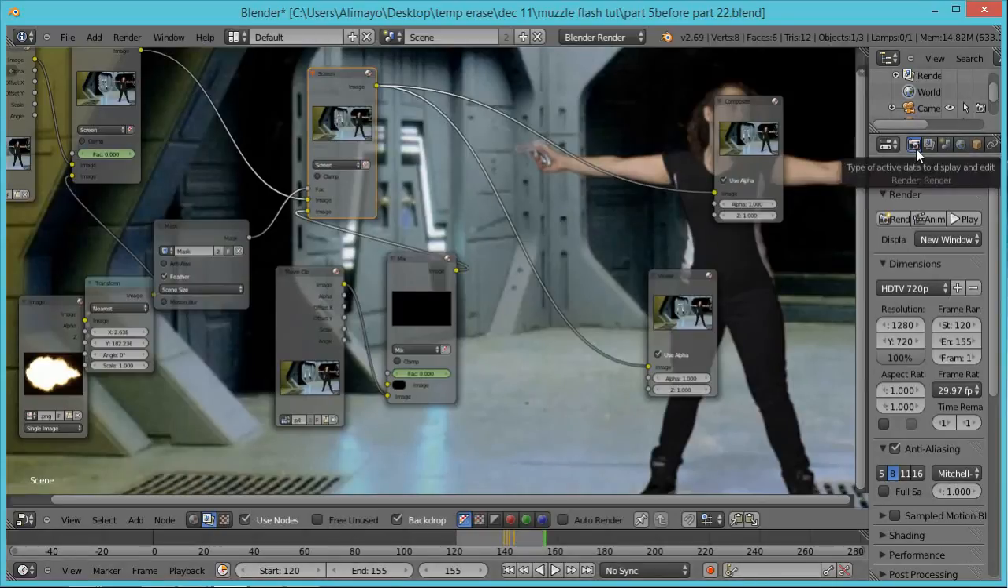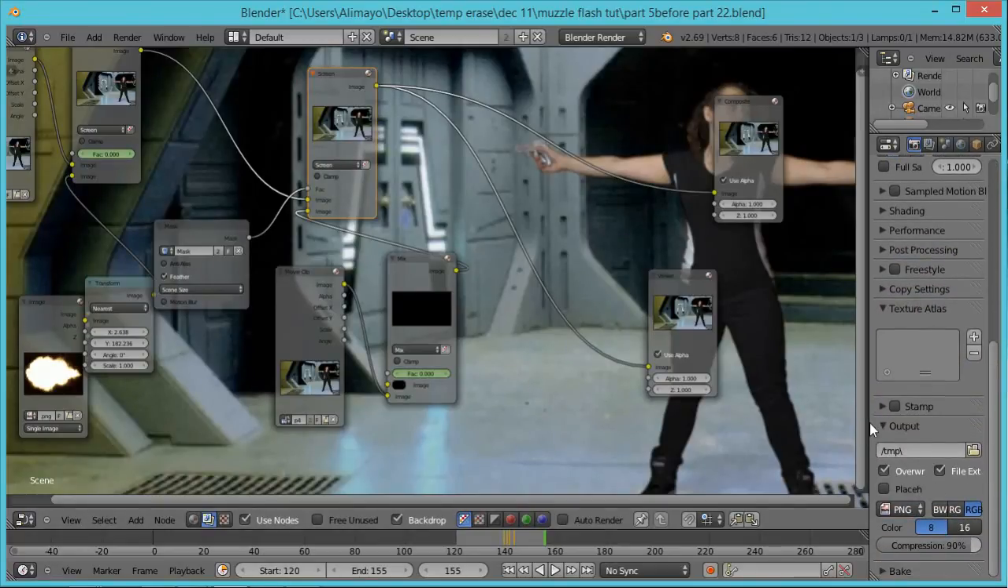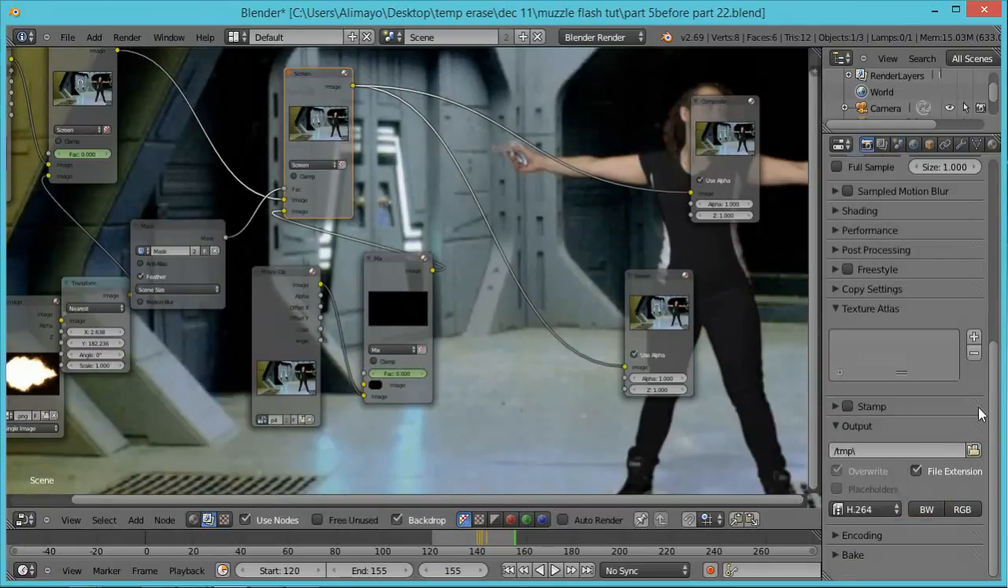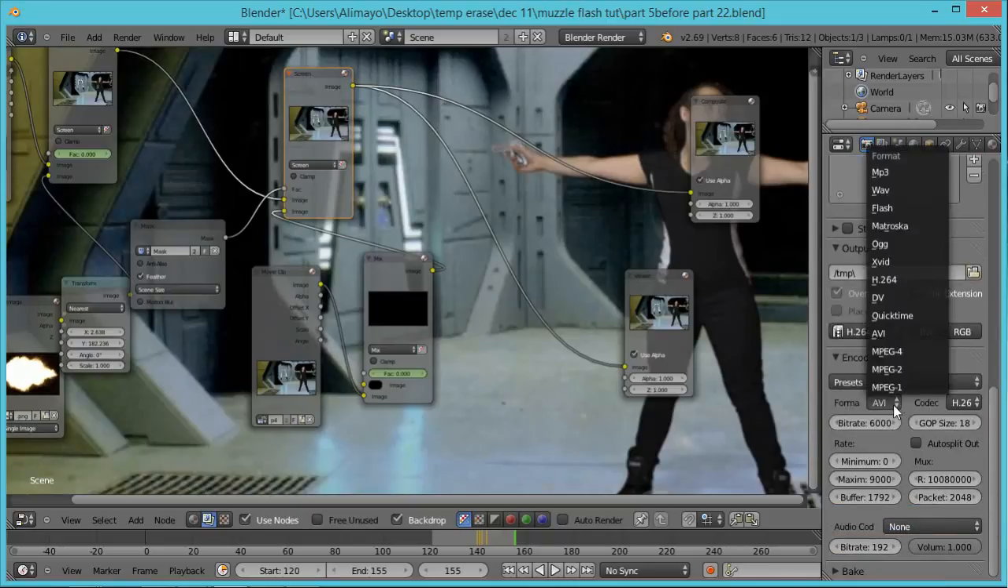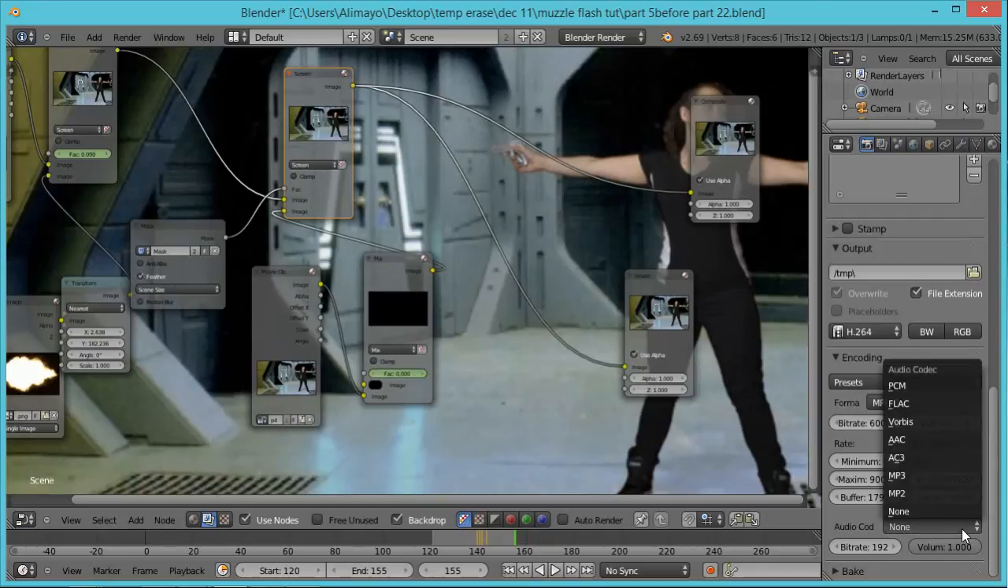Okay, and this here is your render button in Windows and Blender. And what you're going to do here is go down. Blender's default output is PNG. The way I set up my renders, I would recommend you set it up as H.264. You're then going to go to encoding, change this AVI to MPEG-4. And if you had sound, which this doesn't, you would go to the audio codec here, select it and go to MP3.